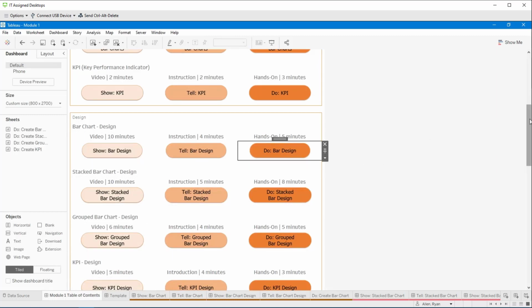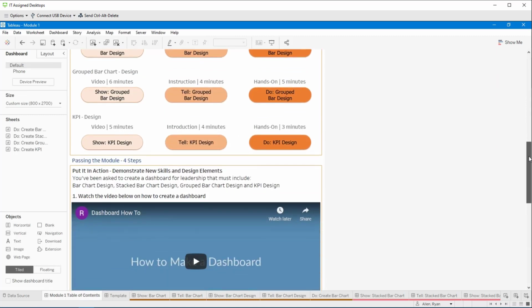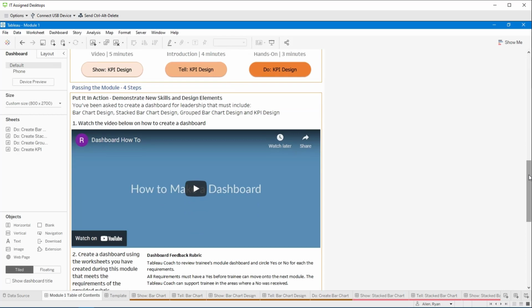Back on our table of contents here, in order to actually pass the module, so you've designed your 4 different visualizations, you've learned how to make them. Now what we're going to do is incorporate them into a dashboard. Now for some of you, this might be the first time you've ever created a dashboard. That's fine. We kind of expected that. So we're going to have a video in here of how do we make a dashboard? Like, what do those steps look like? And so you'll come in here, you'll create that dashboard.